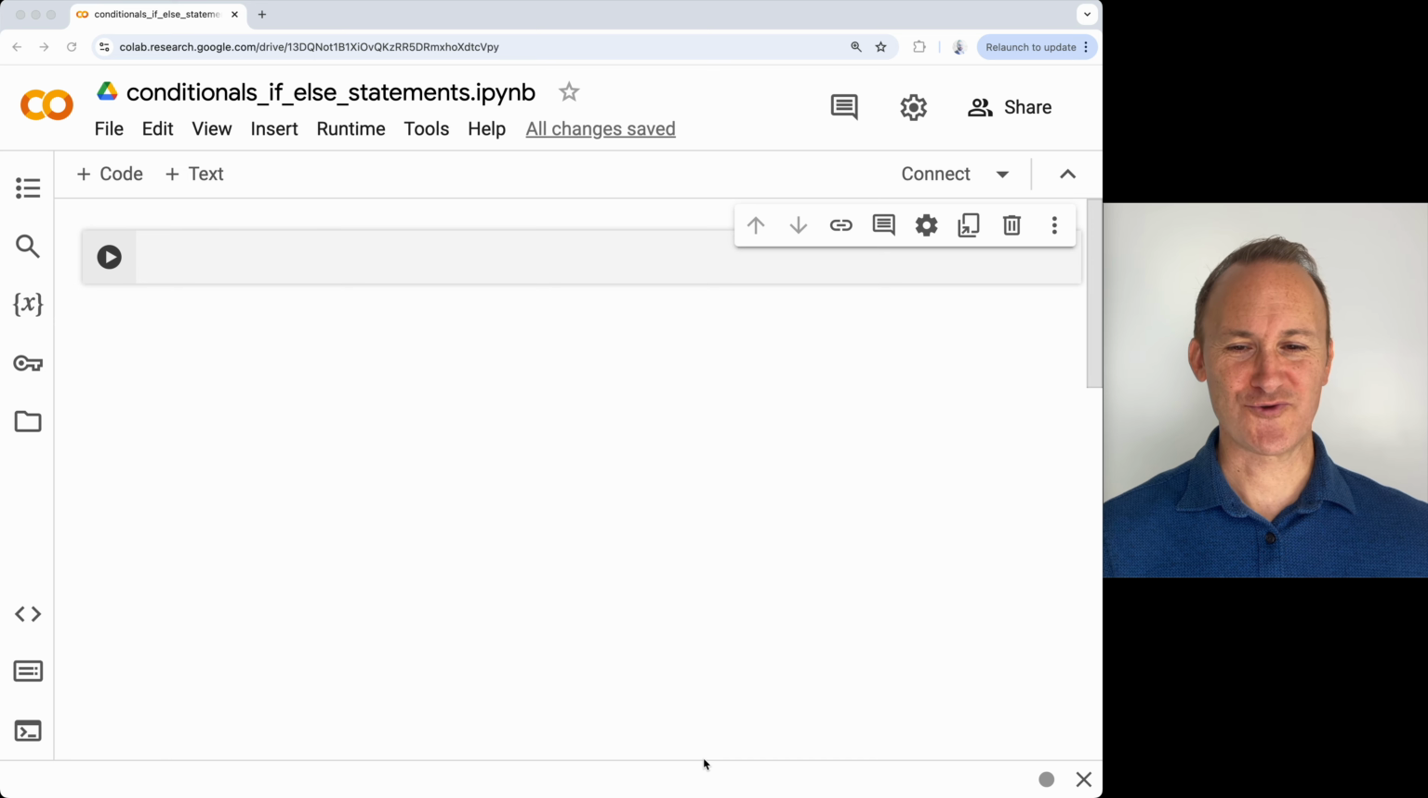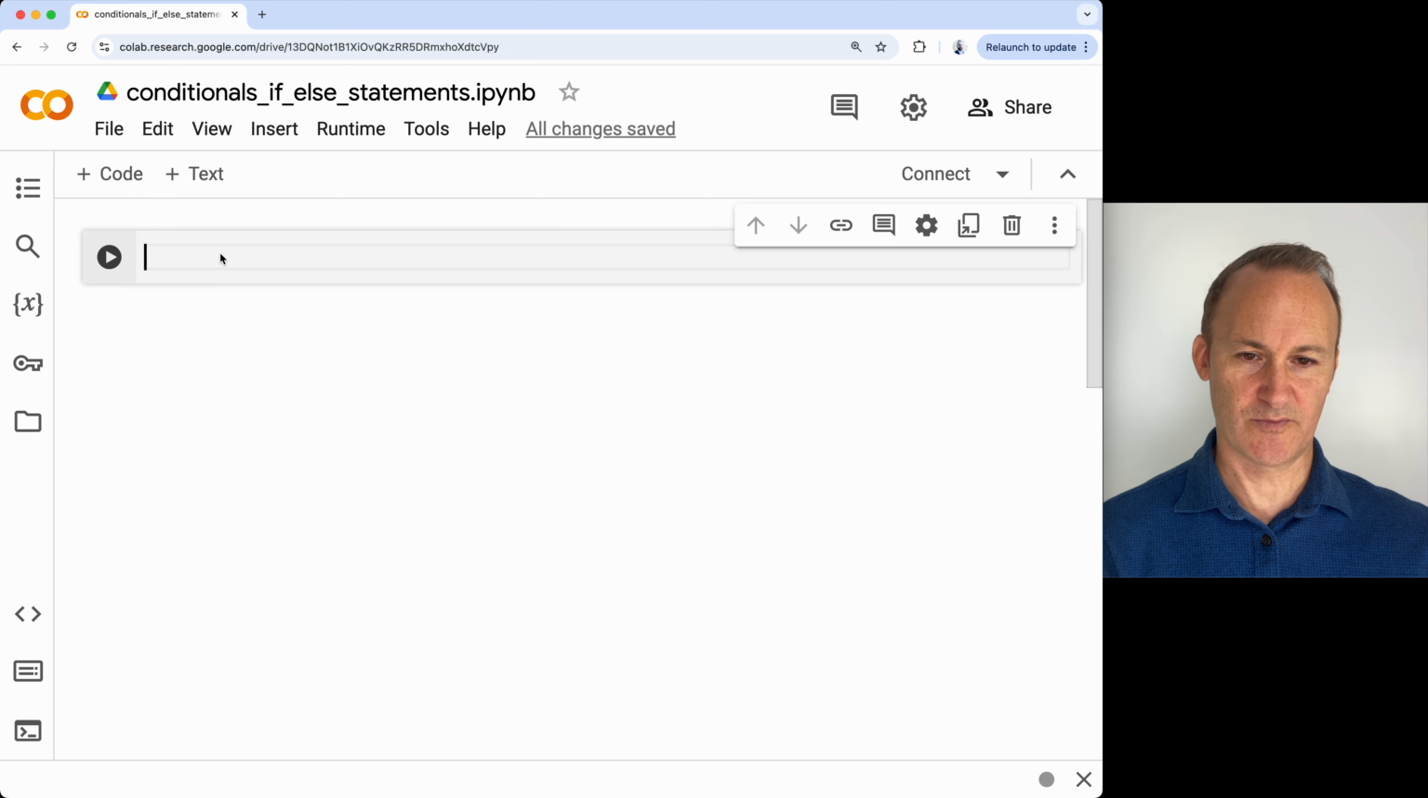Go ahead and open a new Colab notebook. Title this one Conditionals with if and else statements. And the idea here is that you can really expand the leverage of your programs by breaking them down into different branches. So for instance, maybe we want to check on the voting age of someone, and the program's going to do one thing if the person is of voting age and something else if they're not.